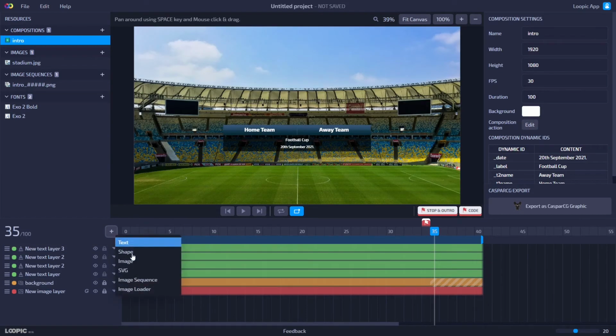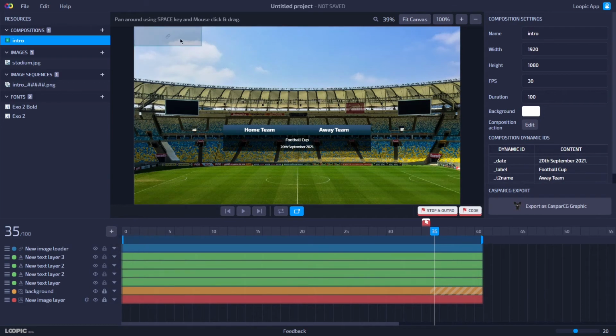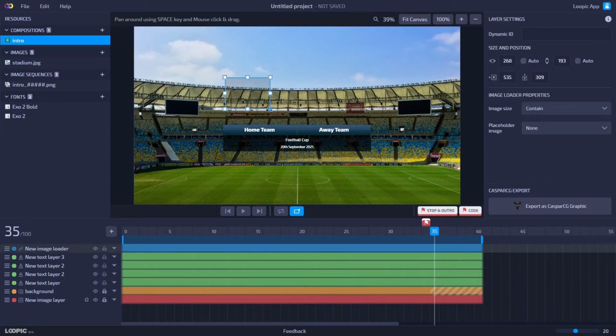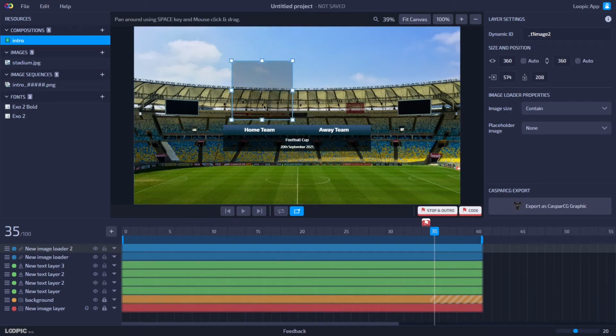Now let's add some image loaders. Make it 360 by 360 like this. The ID should be T1 image. Duplicate it, move it to the right and set the ID to T2 image. Align them horizontally.